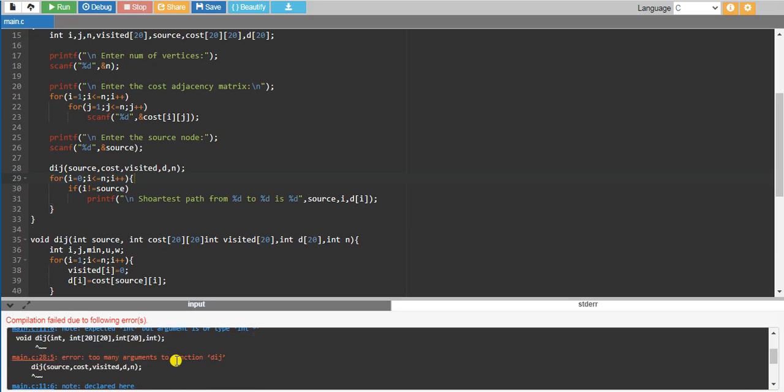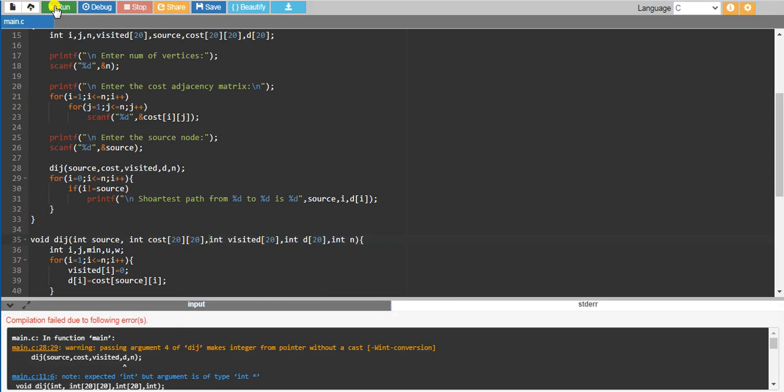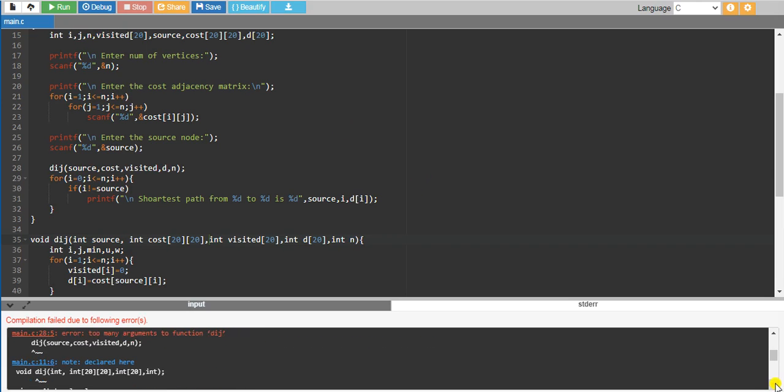There are too many arguments to function Dij, so we have to check int cost d. Okay, here we missed a semicolon, so just click the run button and check. Still there are errors. Go to line number 28. What is it saying? Too many arguments to function Dij, that is Dij source, cost, visited, d, n.